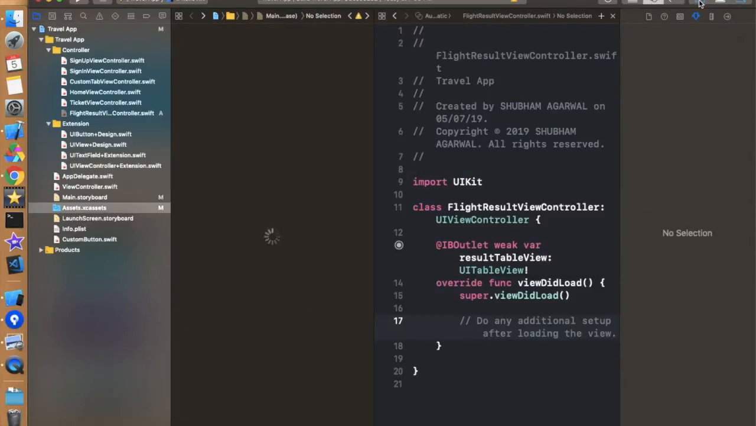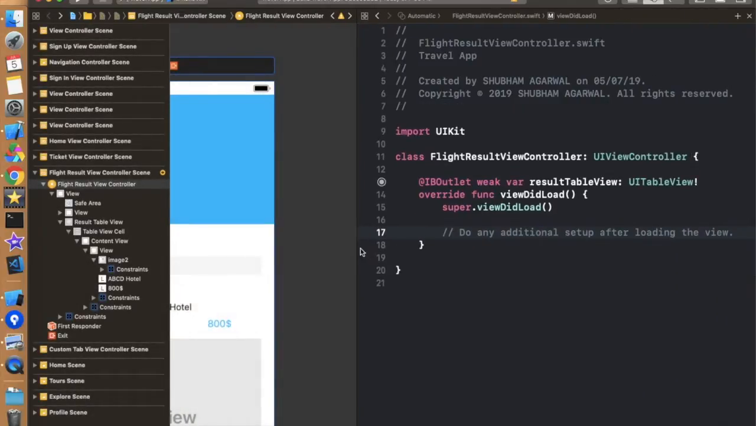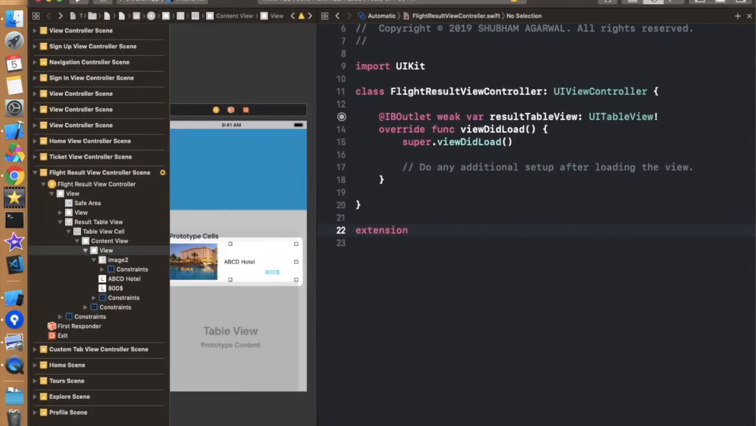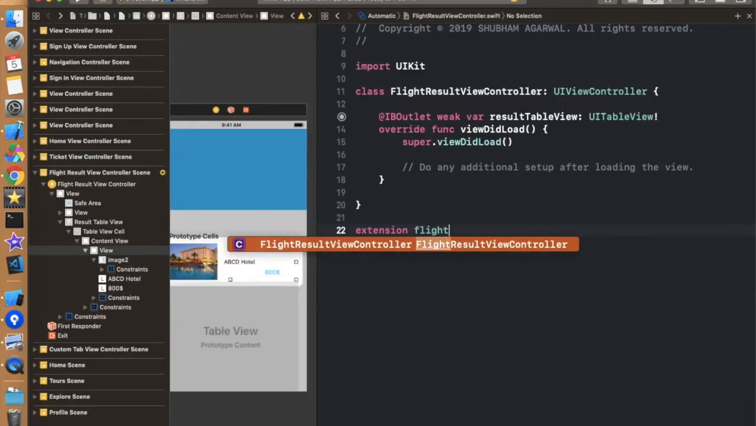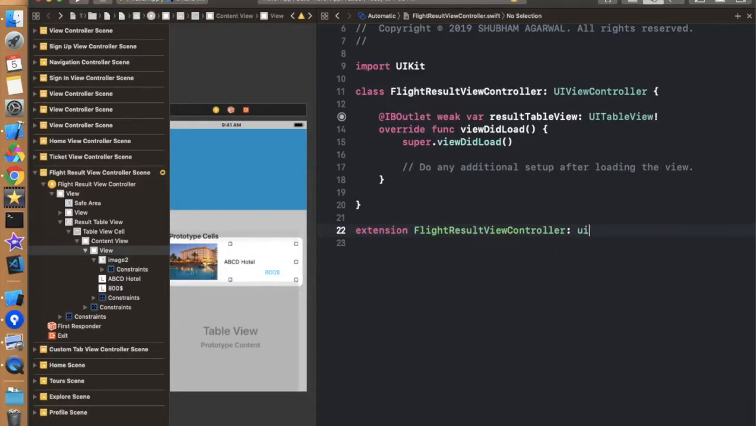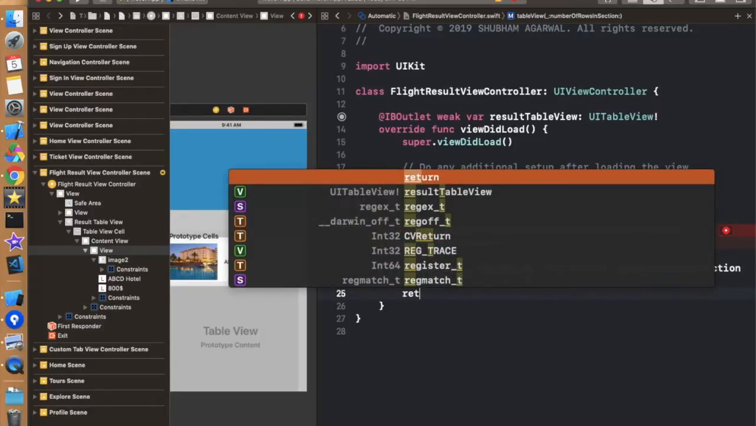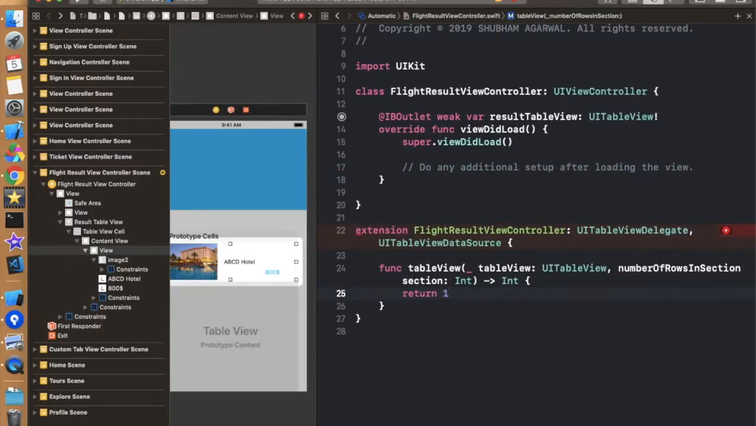Now let's move to the controller and call the delegate methods of TableView. Create one extension, and in this we have to conform to the two delegates of TableView, that is UITableViewDataSource and UITableViewDelegate. We have to implement two methods, and the first is numberOfRowsInSection, in which we return the number of counts we want in our cell.